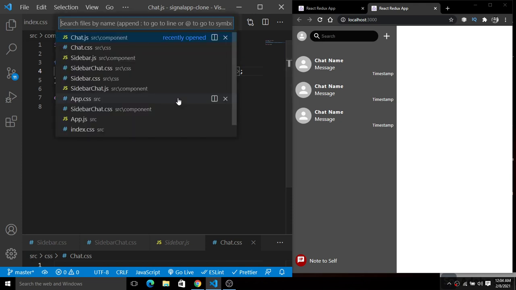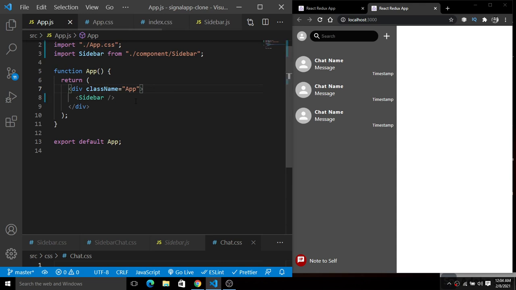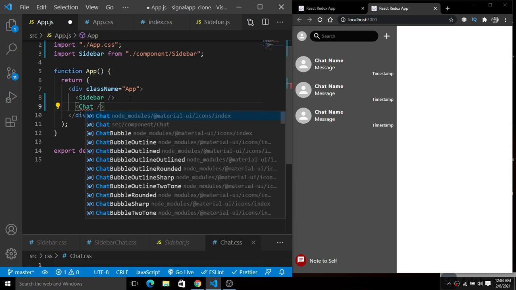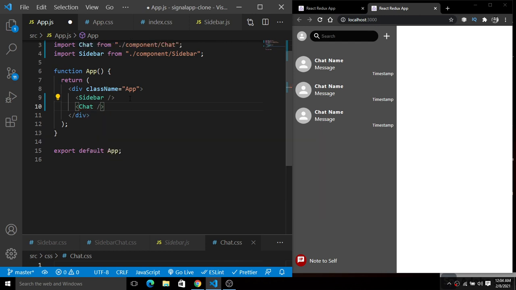So go back to your app.js, and now you have to render the chat component. So simply put chat here, with a slash. Now you have to import the chat component, so simply hit the enter button. Now save this. You will see the hello from chat component rendering on the screen. Now you can see here we have this hello from chat.